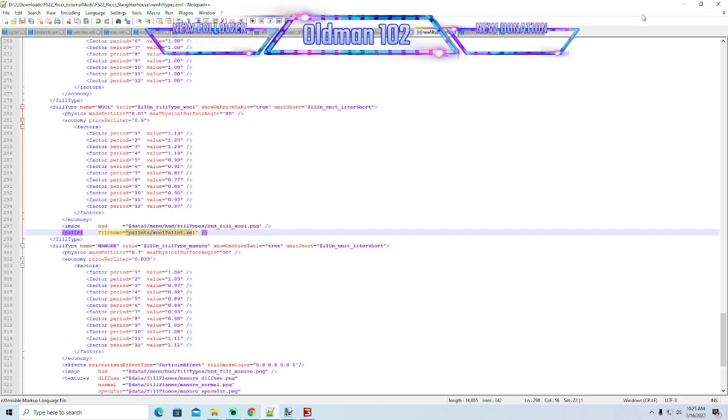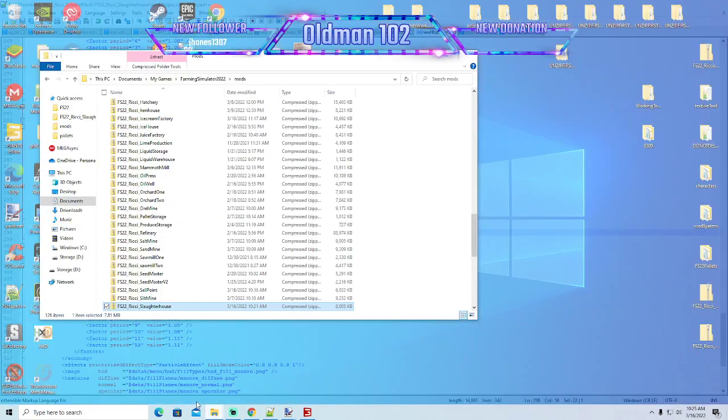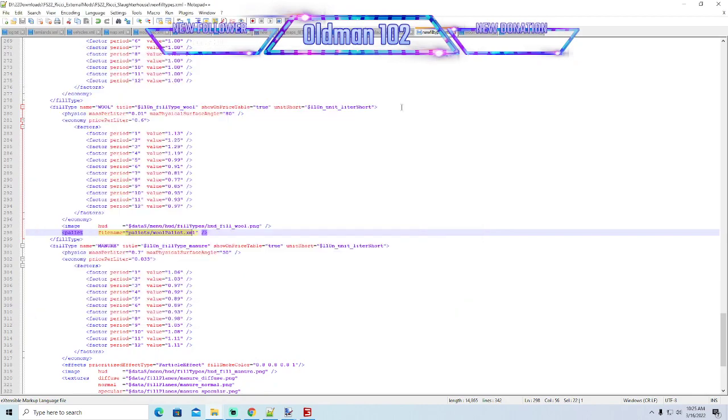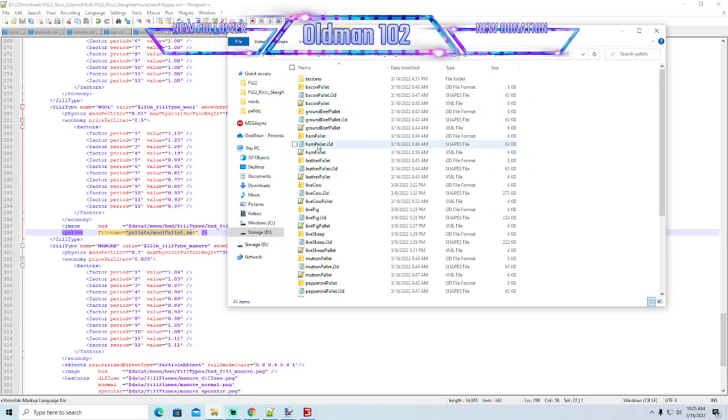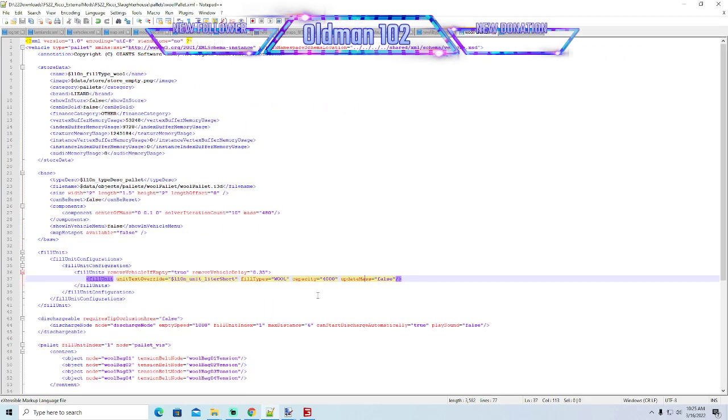Let's go back and look at that wool palette XML. Wrong folder. Palettes, wool palette. Now, if I bring over the wool palette i3D, will it... Oh, now he wants back out. He's a pain in the ass.